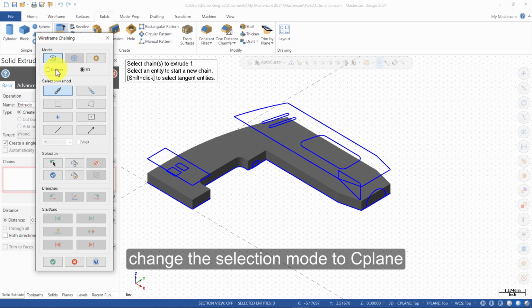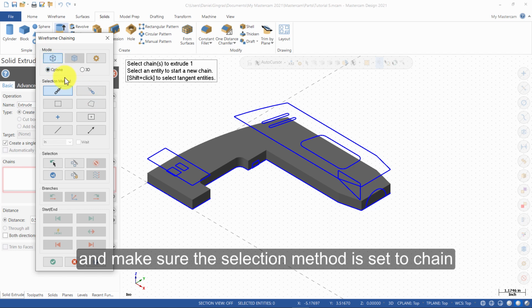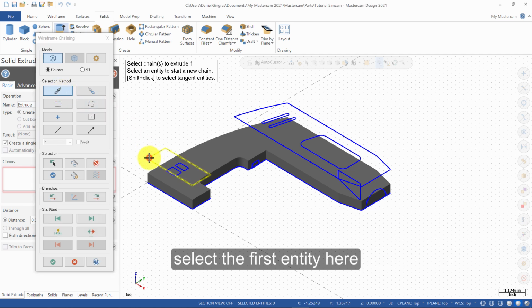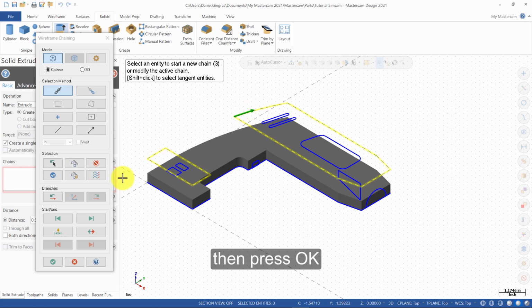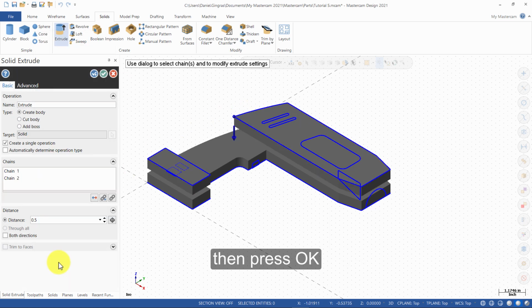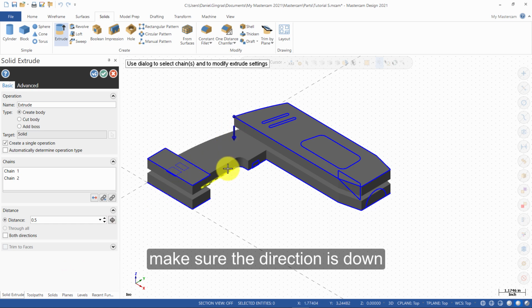Change the selection mode to C-plane. And make sure the selection method is set to chain. Select the first entity here and the second entity here. Then press OK. Make sure the direction is down.